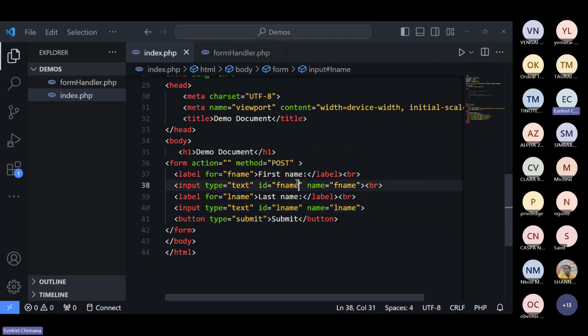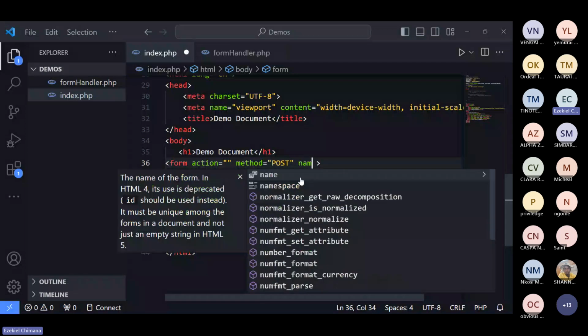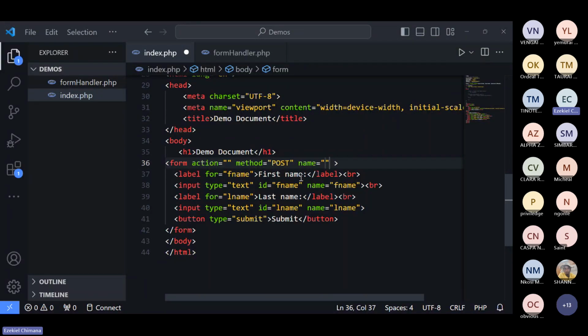Okay, I'm back. So I think that's it on this one. You can also give your form a name there. Maybe you can just say user data. If you want to use CSS or JavaScript to pinpoint that form, you can also give the form a name there, just like that.